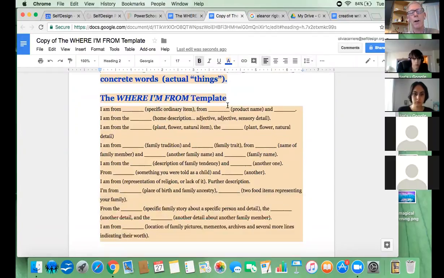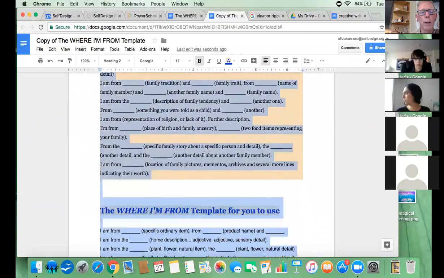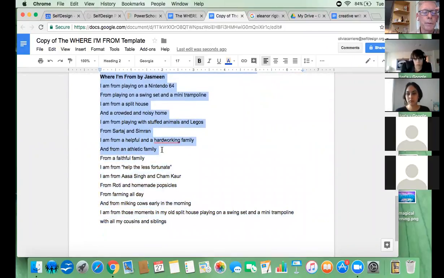You can just click Control A. Or why don't you just copy the first set here? Should I just copy this whole thing and then paste it? You could. There you go.